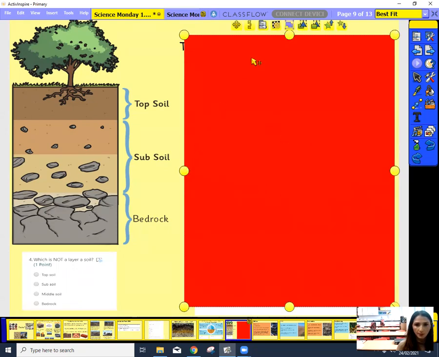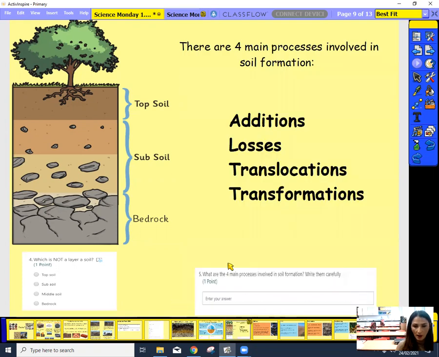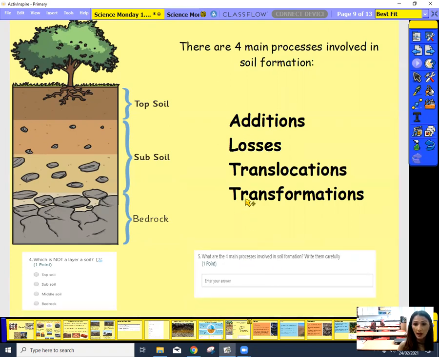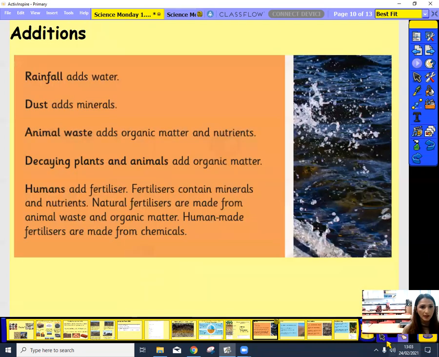Okay, so here we now have the 4 processes involved in soil formation. We've got additions, losses, translocations, and transformations. Now, these are the things that help make soil. So let's move on to our additions. Additions are things like rainfall, dust from minerals, and animal waste. So maybe when an animal dies, that animal is there in the soil and adds to it. Decaying plants and animals add matter to it.